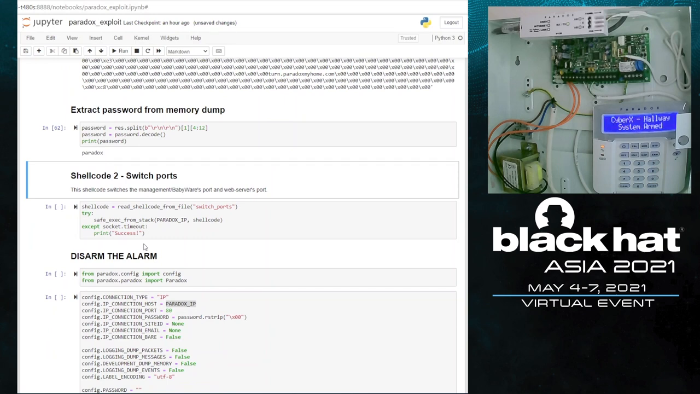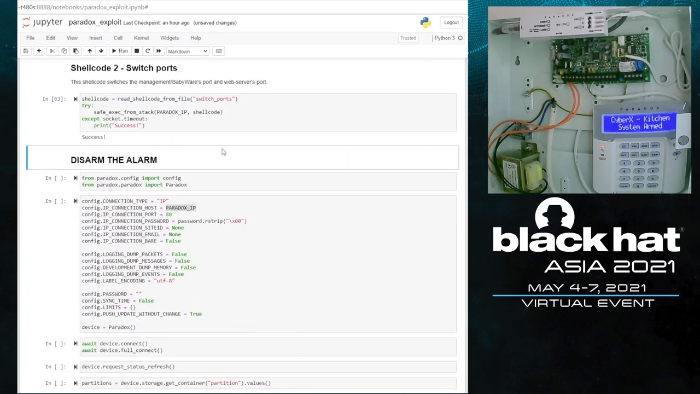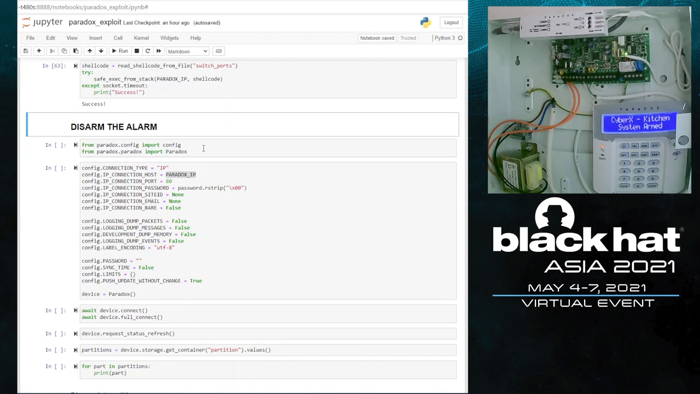The other thing that we want to achieve is to switch the ports. As we said, in real life, the management ports probably won't be accessible from the public internet. So we need to switch the management and web interface. Now it seems to be successful. The management port is actually opened on port 80 instead of 10,000, and the web port is on port 10,000 instead of 80. So we got pretty much everything that we wanted. We have the management password, and we can access the management port.